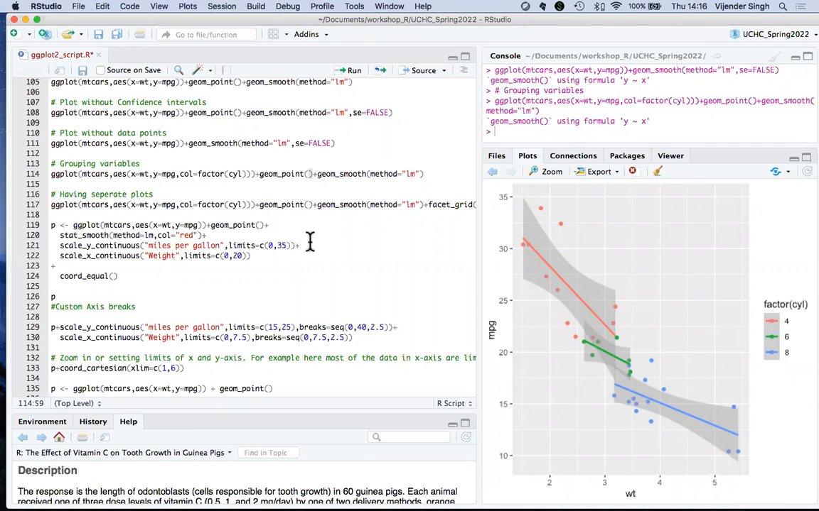So we have to tell the geom point layer to color based on the cylinders. Those colors are not taken up by geom smooth, because geom smooth works on the first two layers. And that's where we have categorized 4, 6, and 8, so it fits a different line. Now, these all three are basically in the same graph.